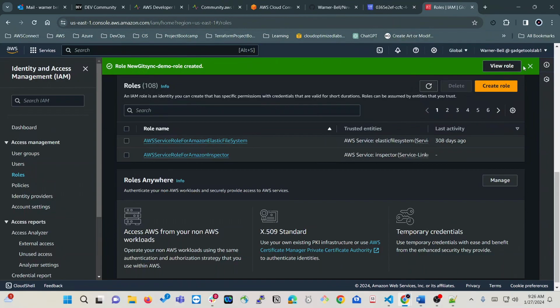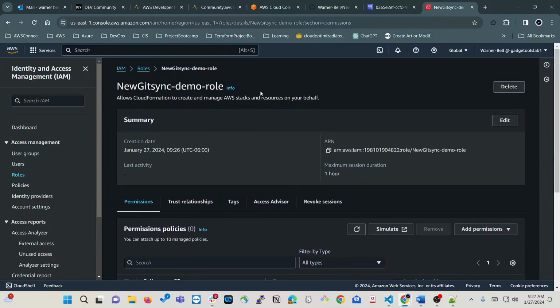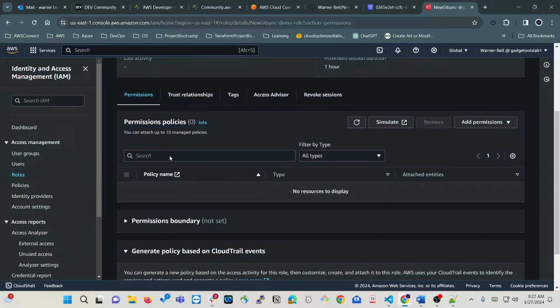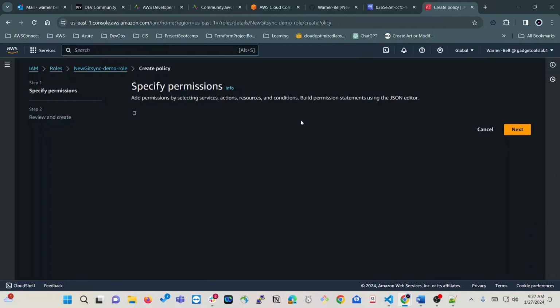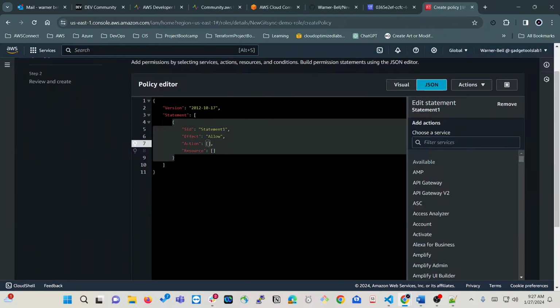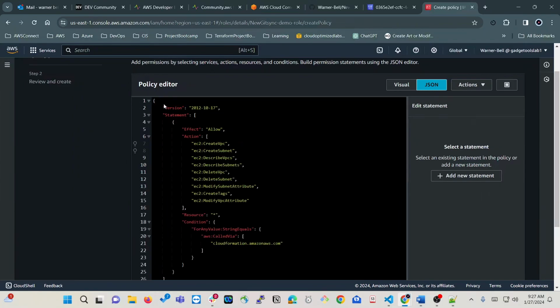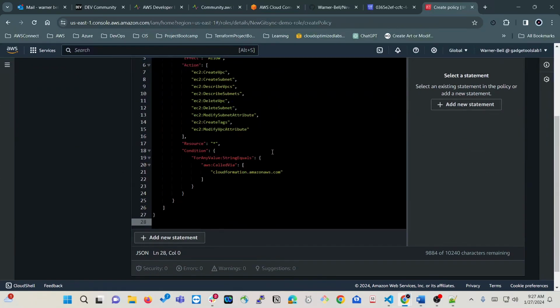New role created. All right, let's view it. Okay, new Git Sync demo role. It does not have any policies because we didn't add any. We're going to add an inline policy, but we got to create it first. So we're going to create the inline policy. We're going to do it in JSON, and just going to copy a predefined JSON template.